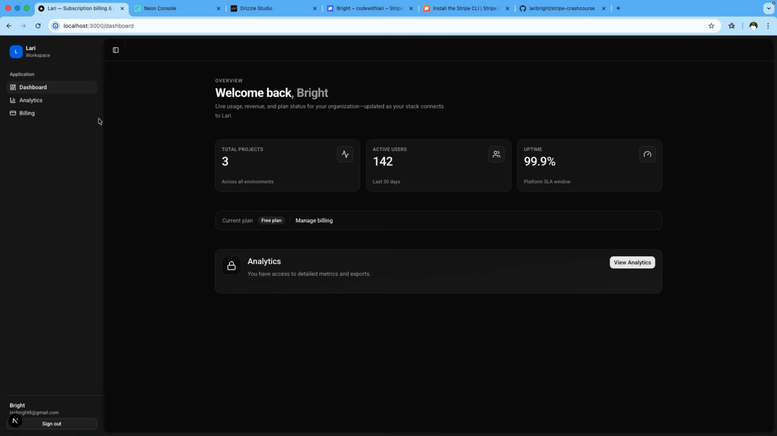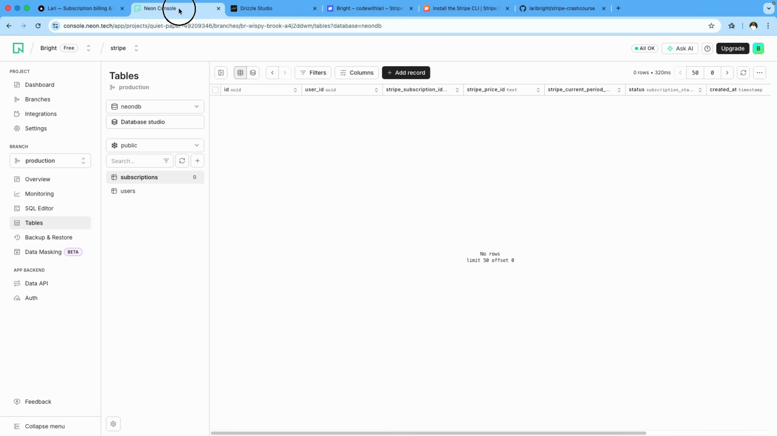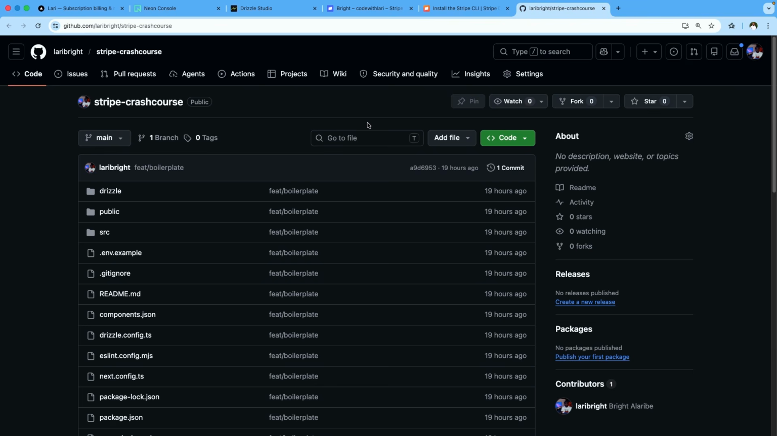For the stack, we are definitely making use of Next.js, TypeScript, Tailwind CSS, shadcn UI, and we also make use of Drizzle ORM and the Neon Postgres database for the database. For authentication, we make use of Auth.js. So we also have a boilerplate code over here, which we are going to get started with, so we do not have to implement everything from the ground up.